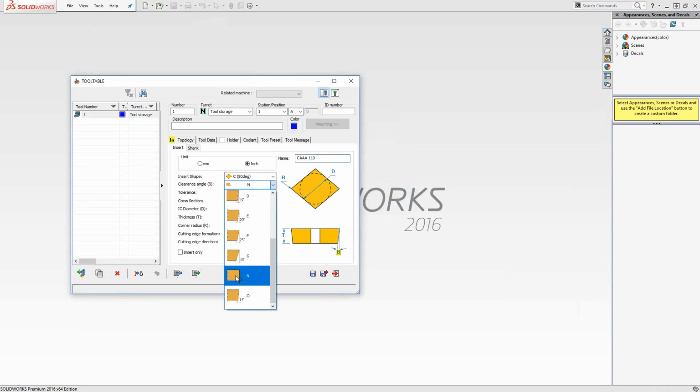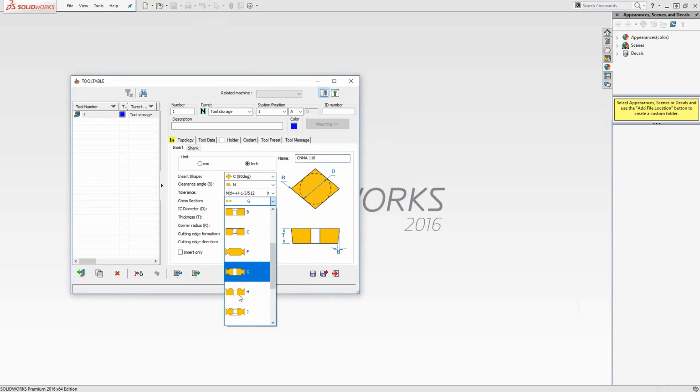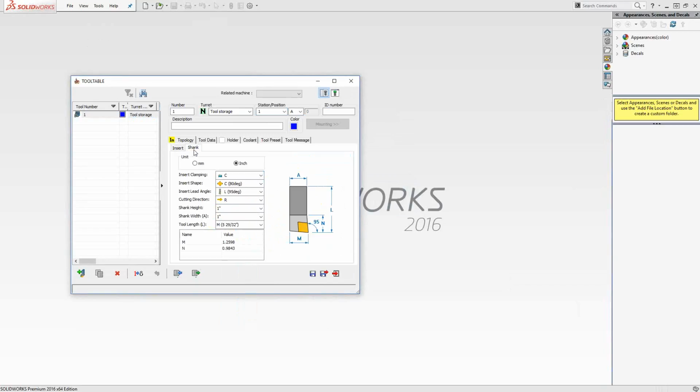If I were to create something real quick, I could just say CNMG. And you can see that this number is already updating to show that. So it's just the standard nomenclature you'd find in your insert catalogs. For your shanks, you just click on the Shank tab, and you can define the parameters of your shank. But again, this is just standard shanks that you could pull from this list, different angles and such.